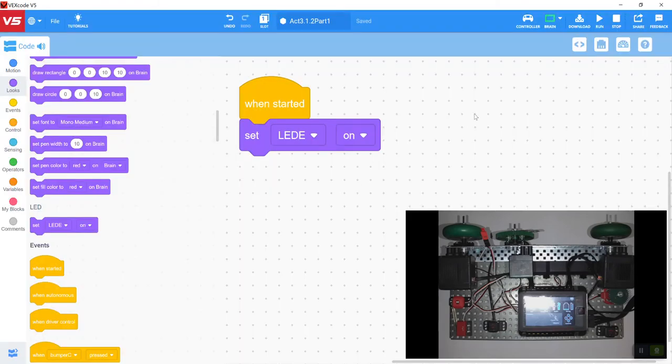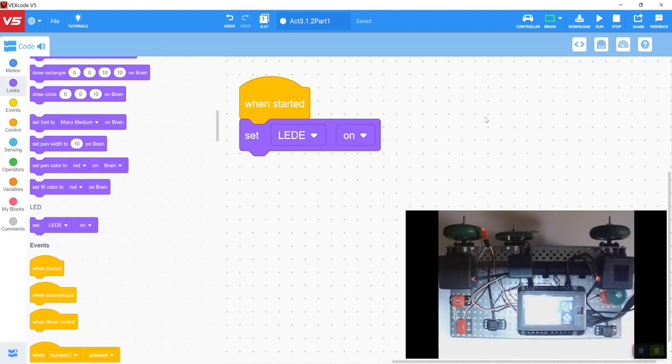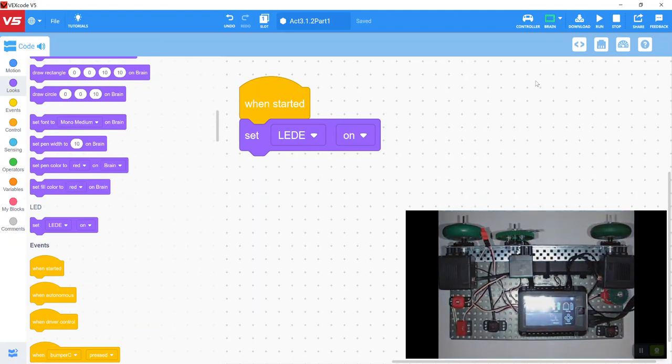download the user project. You'll see on the actual brain itself, let me turn off this light here so you can see that, you have a run option, and you can run by pressing on this as well. However, for the sake of these videos, I'm going to turn this light back on, and we can click run up here in the VEX Code program as well.